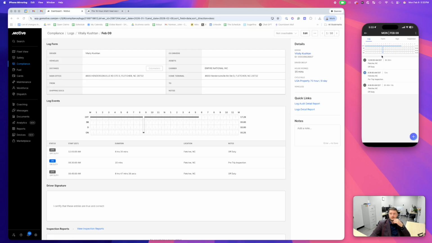the shift begins to count at the moment somebody goes on duty for the first time. After completing 10 hours rest, they go on duty and the 14-hour clock begins. In this example, you can see they went on duty at 8:30 a.m. 14 hours, that will put the driver right here at 10:30 p.m. This is the most the driver can work today.